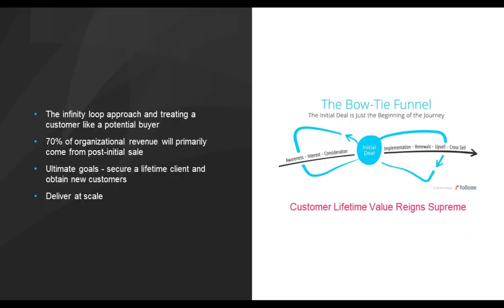So here at Folloze, we primarily target and sell to large enterprise companies. And if you truly want to execute a successful land and expand strategy, you will really need to set up your buying journey like a bow tie funnel. This can be really thought of as an infinity loop for all of your efforts, where you're basically always treating a customer like a potential buyer.